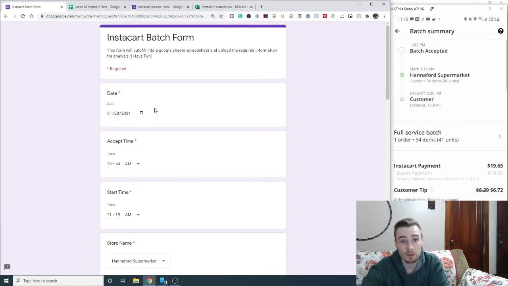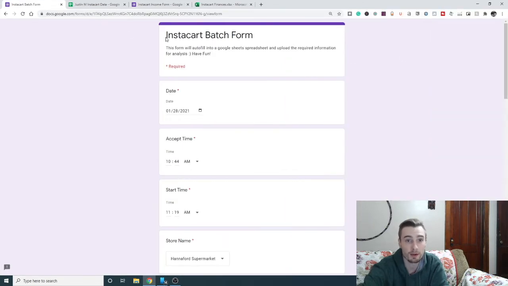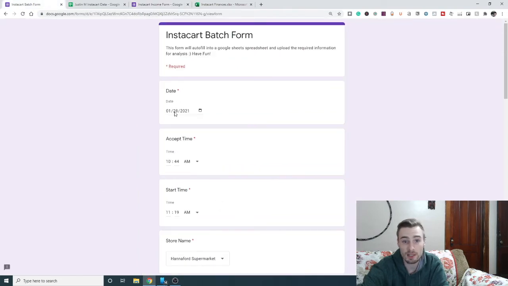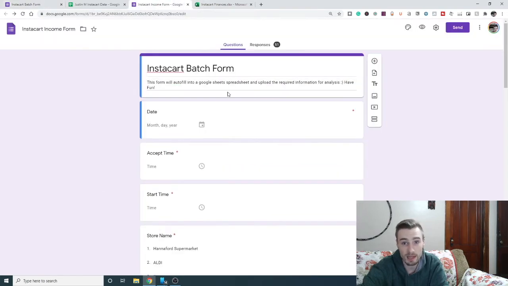I'm going to show you real quick how to set this up. This Instacart batch form, you're going to actually have to use, not the live version that you type stuff into, but there's a second version like this.